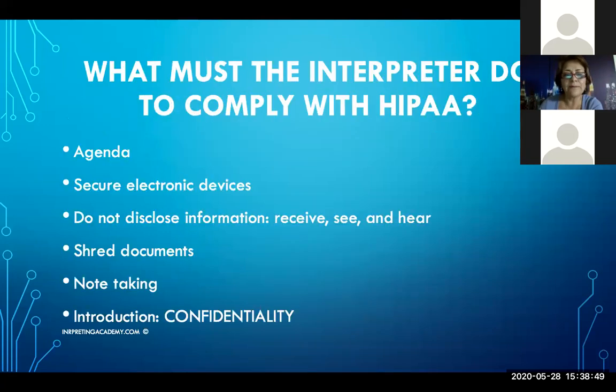And what are you doing? What are you doing with your agenda? What are you doing with your electronic devices? How do you keep those invoices? Do you print them? Are they in a safe place? Are they under lock? Can anybody see them? Where are you leaving your notes, if you are taking notes?